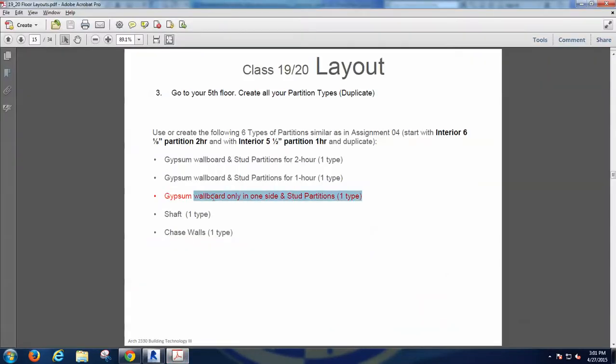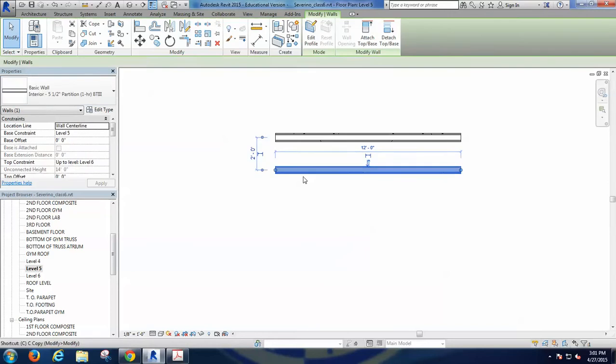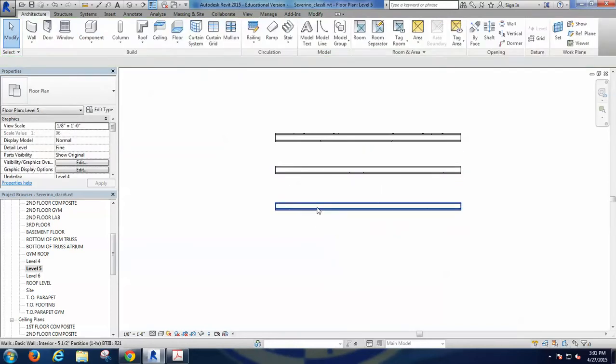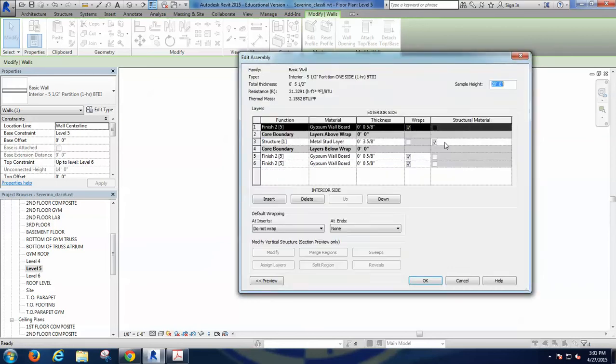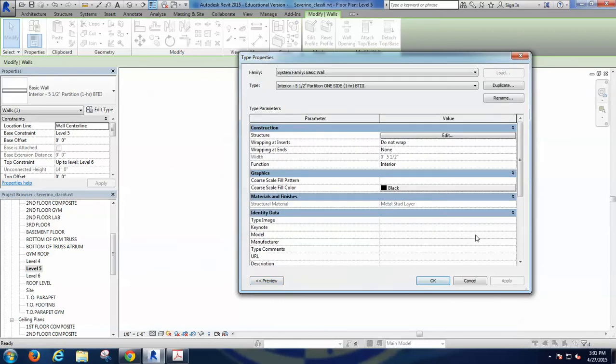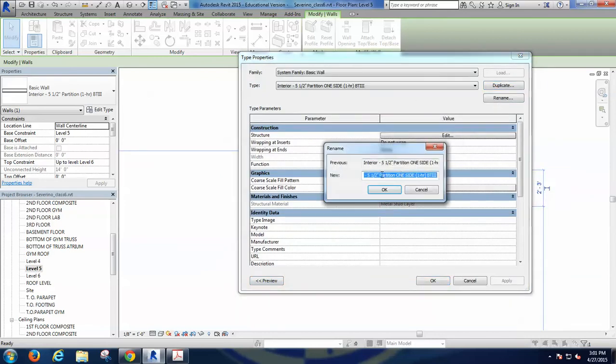And next we're going to do a one-sided wallboard gypsum board. So we're going to go here, and I'm going to start with this one. Why not copy it down here? Select, edit the type, duplicate, and let's rename it as interior, put a partition, one side, for example. And you probably want to, let me see, okay, you want to rename it and get rid of that dimension because it's not the correct one.